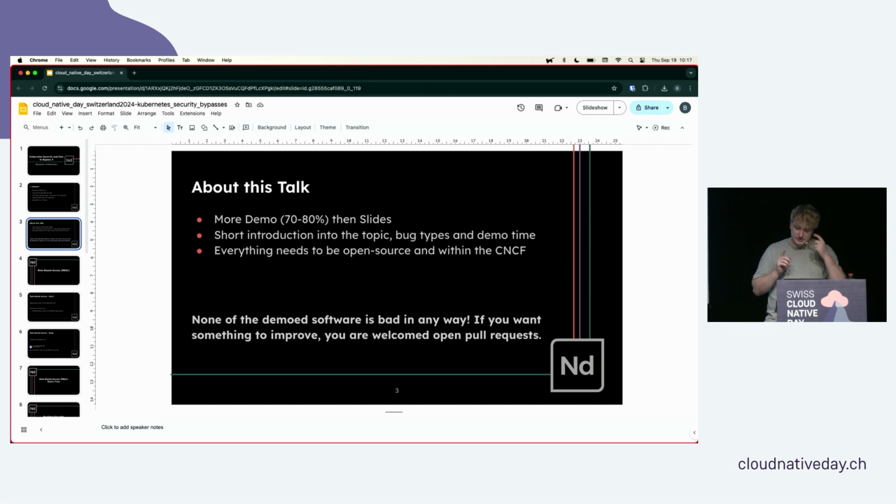I want to put a disclaimer here. None of the shown software is bad in any way. I will demonstrate how you can bypass some things, and how stuff works in Kubernetes. The software is not bad. You can improve it, open a pull request if you think it's bad. I mean, that's how open source works, right?